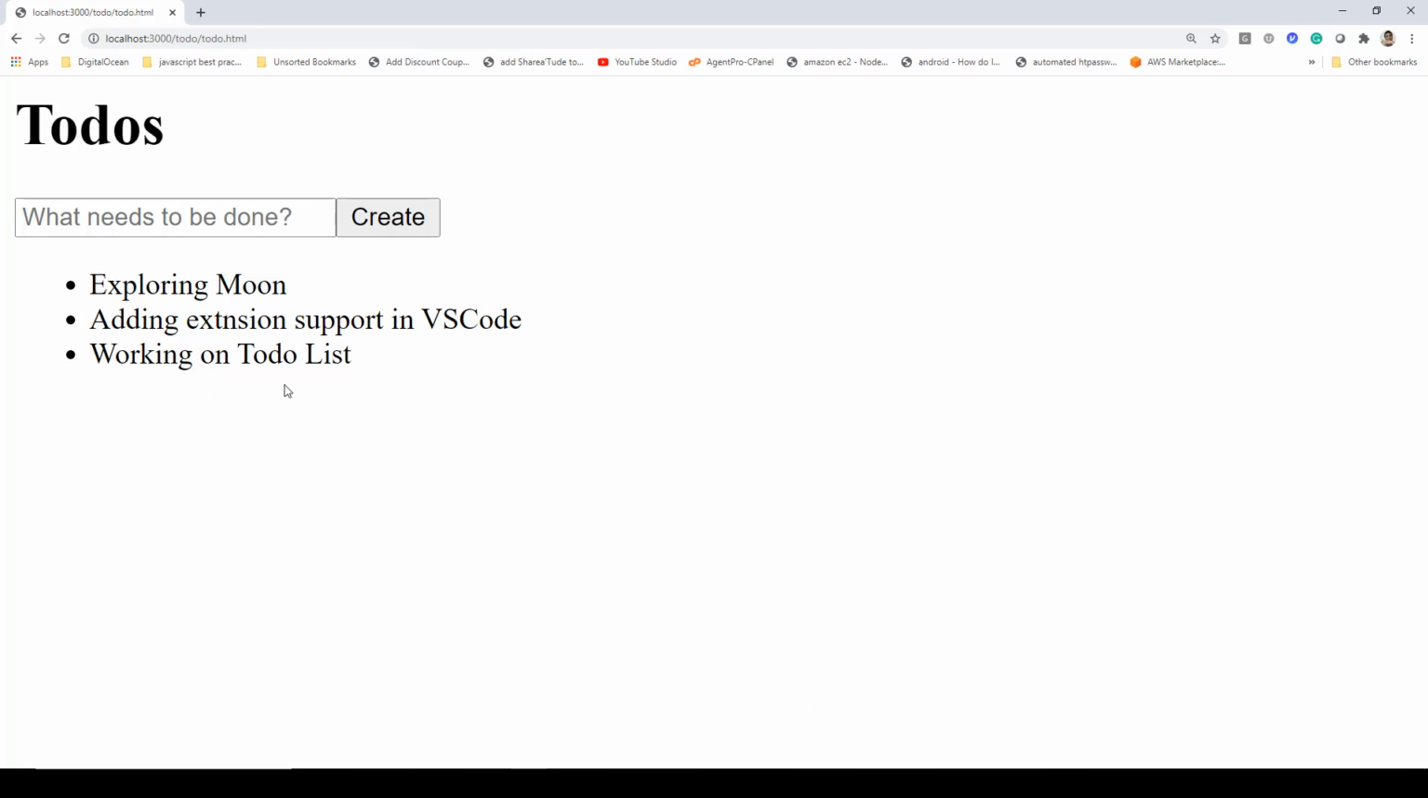Now let's go ahead and try removing one item from the list. So I click on working on to-do list and that gets removed. Let's go over here and create a new to-do item. Click on create now, and that gets added over here in the list, as you can see. So that was one example application using Moon script.